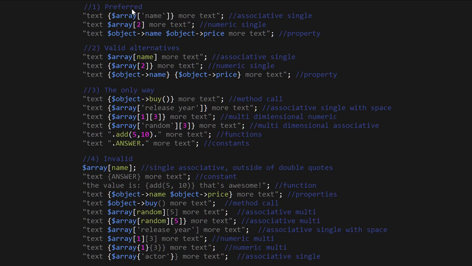So let's go over the preferred method first. So if you have an array with a single associative key and there's no spaces in that associative key, you must enclose the whole thing in curly brackets. Now, next, if you have just a numeric array with a numeric key, then you don't need any curly brackets for that. And that only applies to single dimensional arrays.